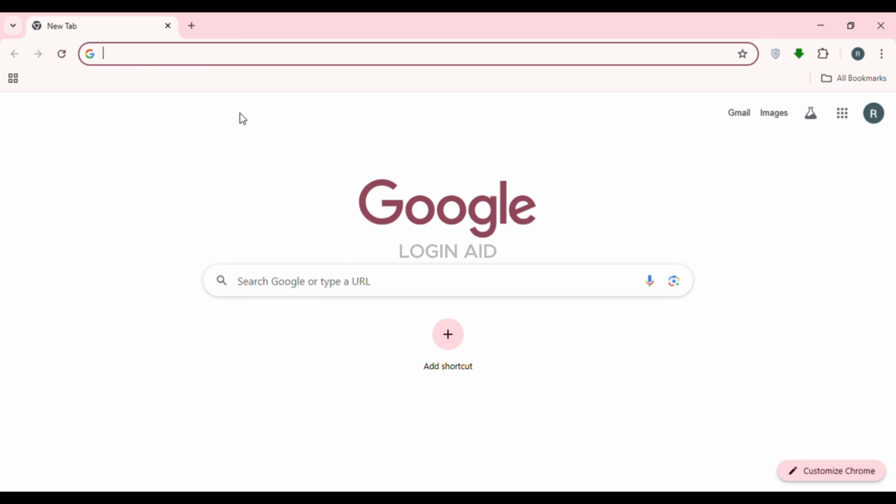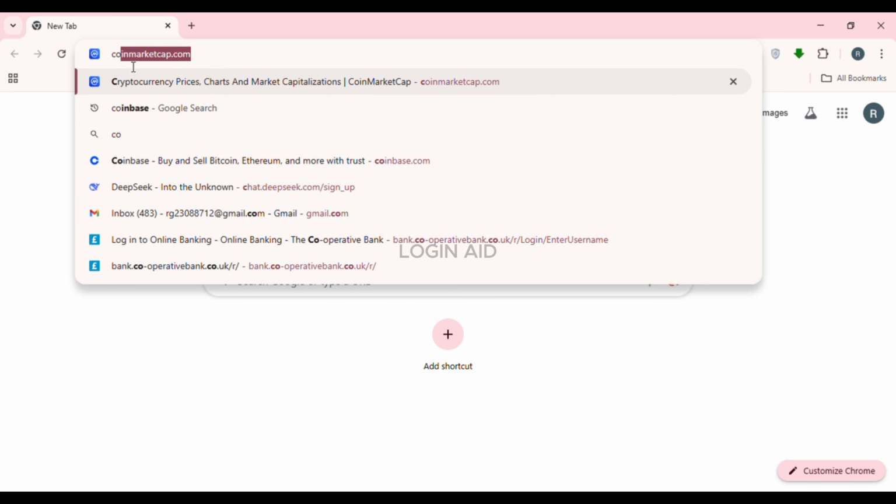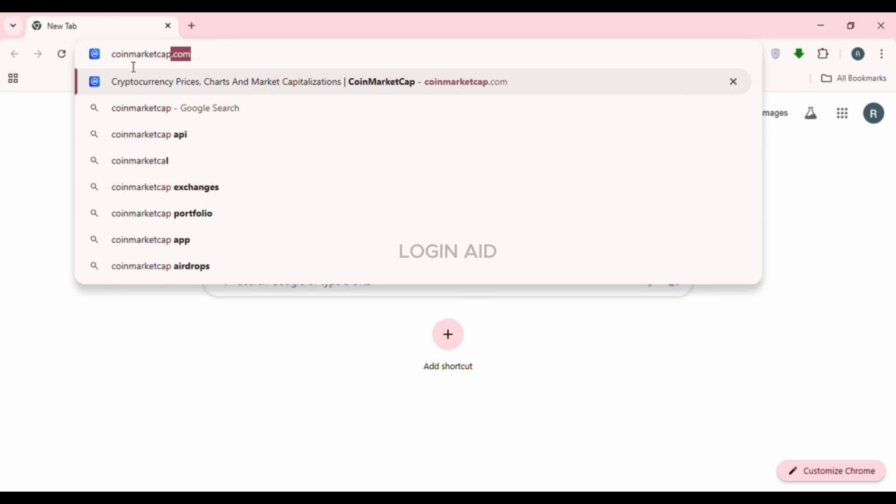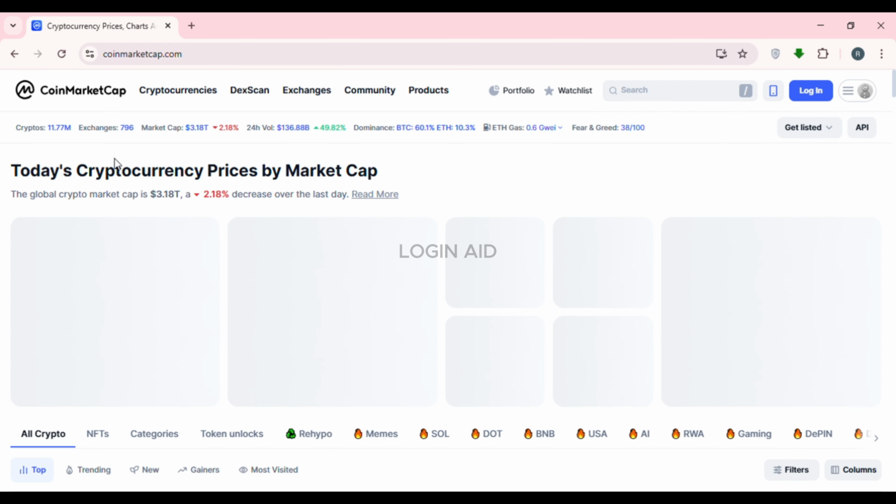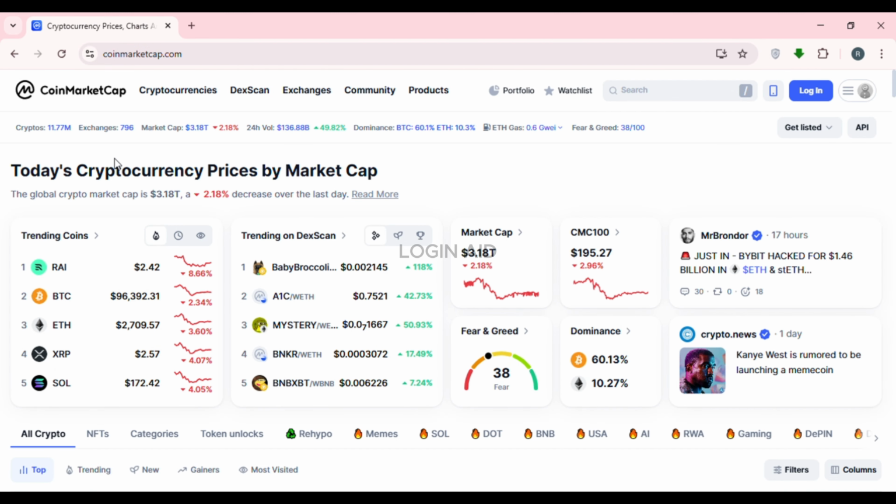So if you also want to create a CoinMarketCap account, first of all, launch any browser of your choice. You can see over here I've opened Google Chrome. Now simply click on the search bar that you can see at the top. Now type in coinmarketcap.com, press enter. Now you can see you'll be led to the official website of CoinMarketCap.